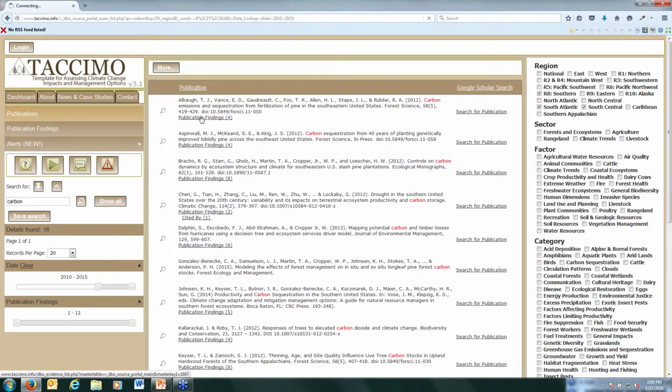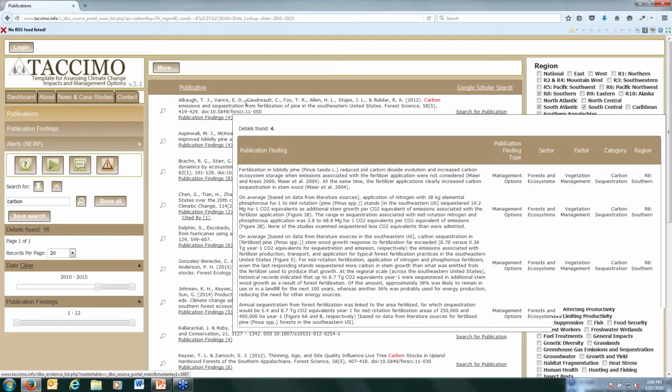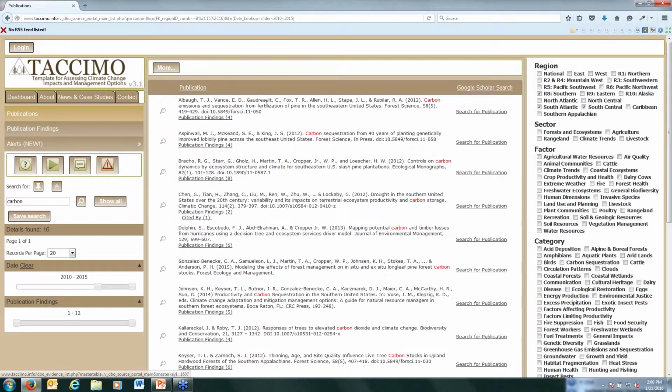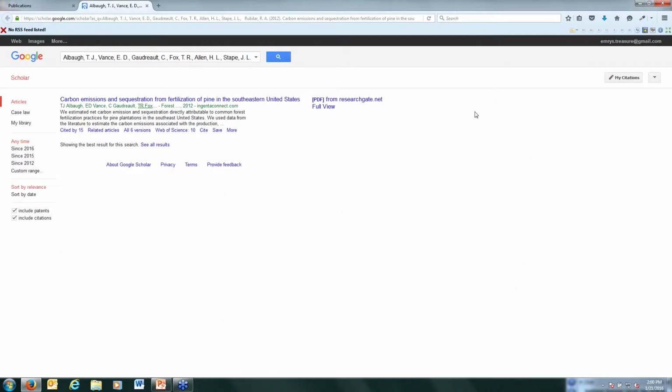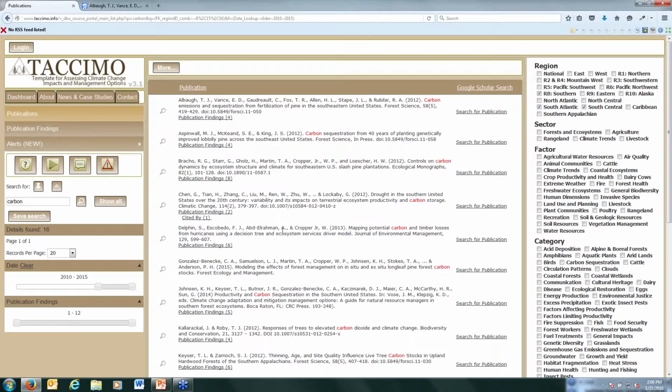We can also hover over any of the publication findings links and see quotations that are highlighted from the publication that really speak to the management relevant information that we've highlighted from this particular article. If you wish to search for the full publication, you can click on the search for publication and a new window will open using Google Scholar that will get you back to the full source of the information that we're showing.